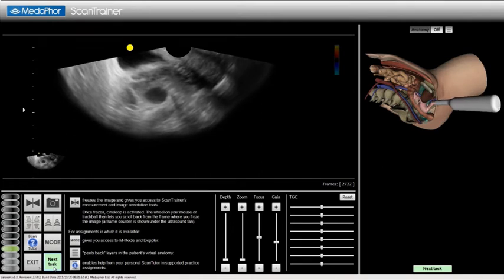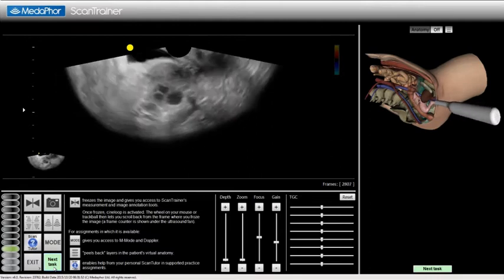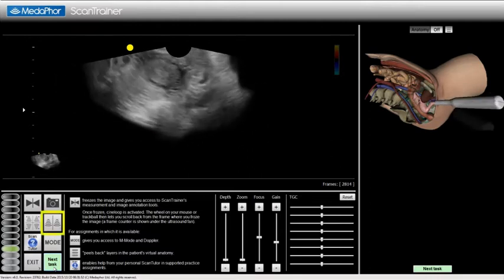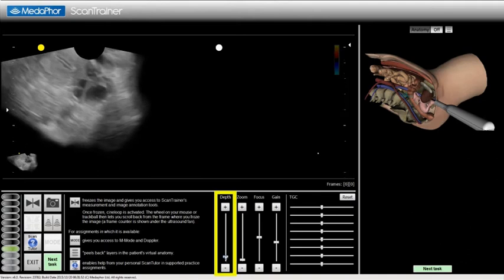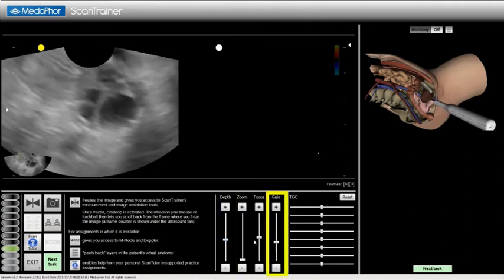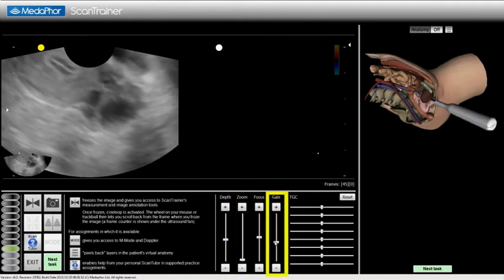Locate and optimize an image of the left ovary in the coronal plane. I now rotate the probe into the coronal plane and press the split screen button. I then identify the left ovary. I then adjust the depth of field and then the gain to improve the appearance of the image.